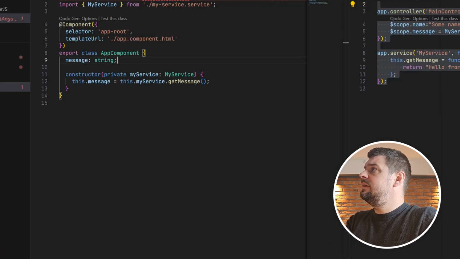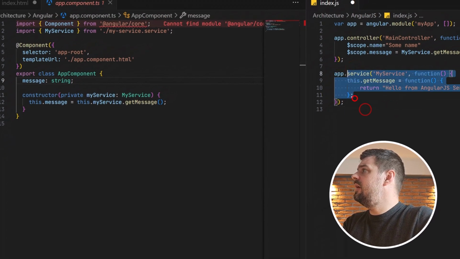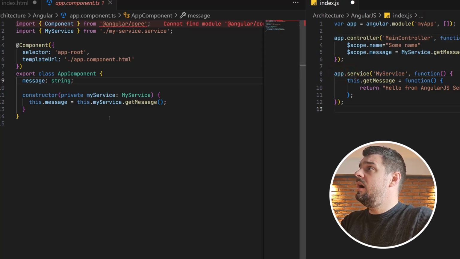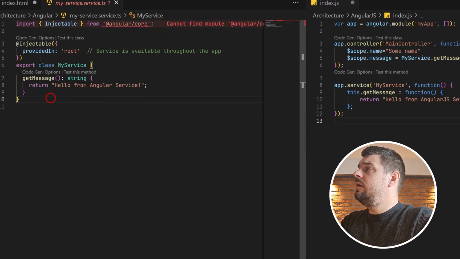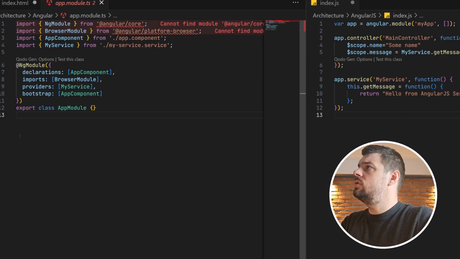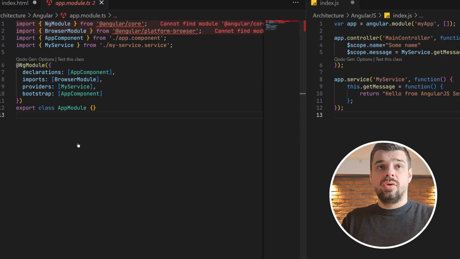That means that we can see that we have a service in AngularJS defined and injected like this, and used as a dependency here. In Angular 2, we have a service like this, with an Injectable here, and we are injecting it in the root like this, and then we are using that service in our module and in our components as well. So that's the difference between those.